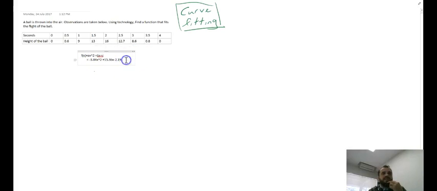Okay, that's fitting a curve using your ClassPad. Make sure that you're comfortable with the steps there. You'll be using them to fit a whole bunch of different curves.